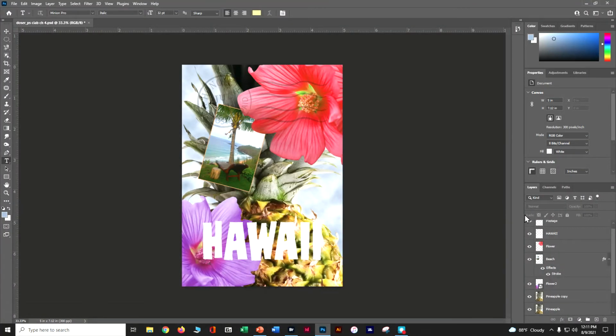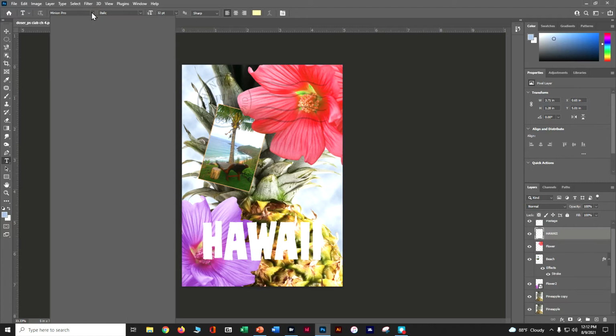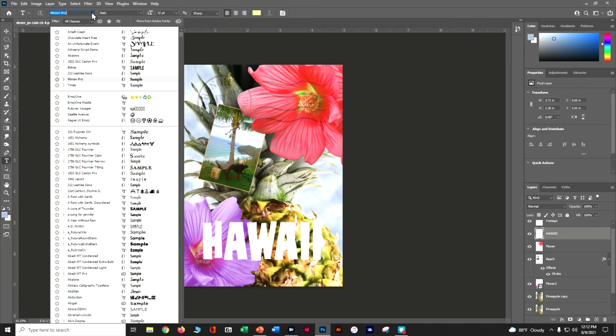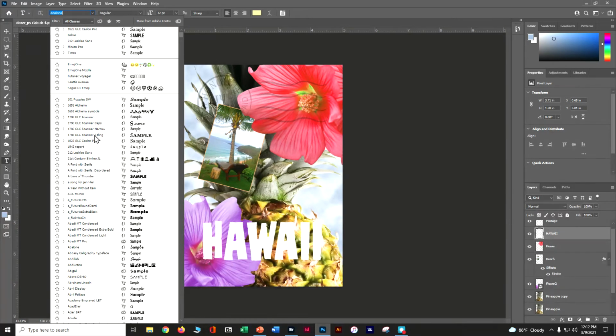Let's go ahead and, with our horizontal type tool, add some horizontal text. Make sure we don't have anything selected. Let's go on our Hawaii layer so we can go right above it. Let's click in our choices and choose a condensed font. They use Birch Standard, so let's come down here and choose Birch Standard. But you can choose anything you like.